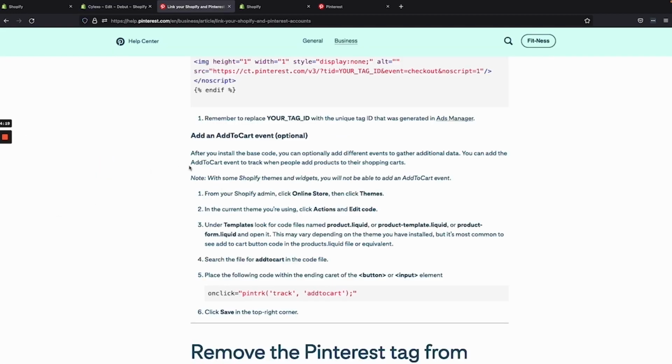Let's save it. Now the next thing we want to do is we want to actually add the add to cart event, which means that whenever someone will add the product to the cart, Pinterest pixel will be able to just collect the data. So this is quite important as well. Let's go this time in the product.liquid file, and we just have to copy this piece of code here and put it within the ending caret of the button or input element.